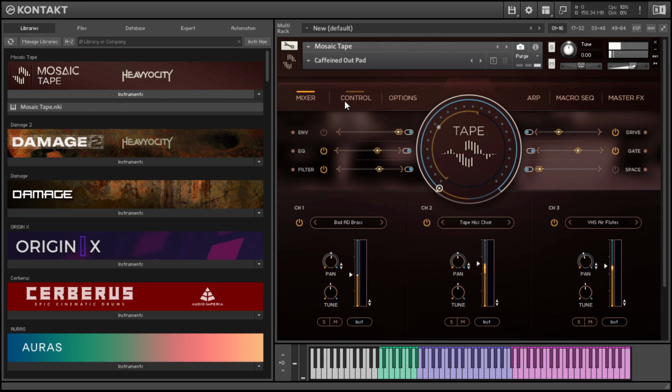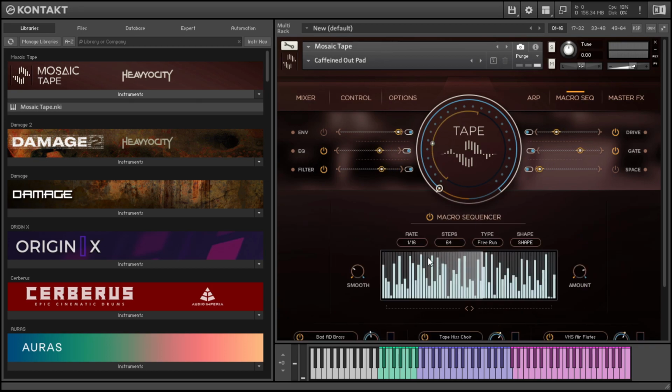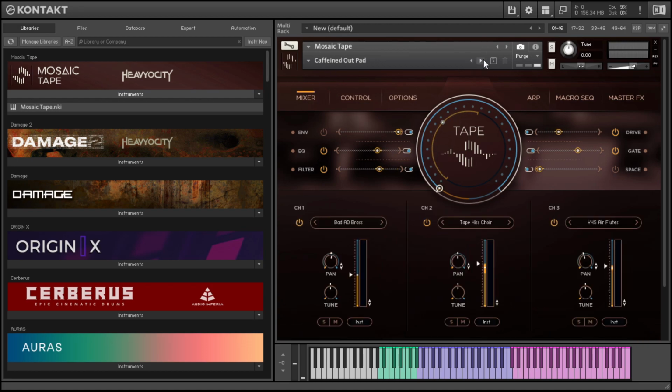Cool one. There's a lot going on in this. As you can see, all the macros are going pretty crazy. And if we jump into the macro sequencer, yeah, it's almost like a randomizer sort of function. Let's just choose a couple more.